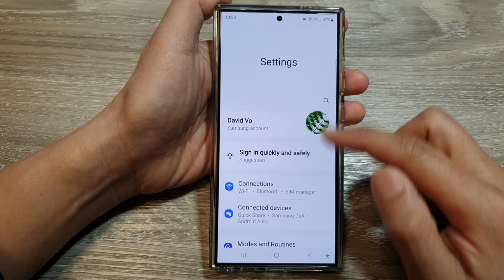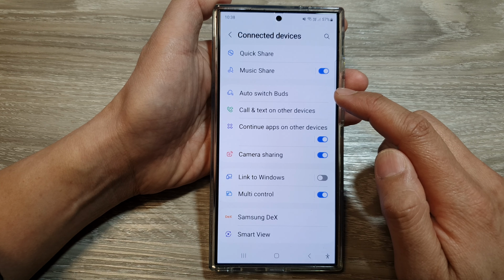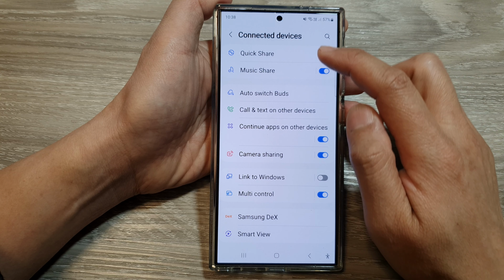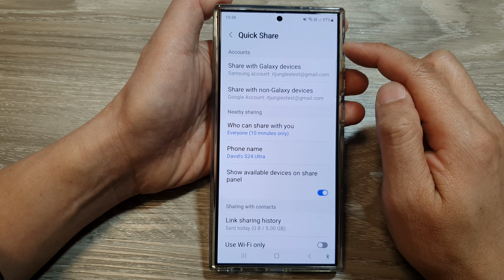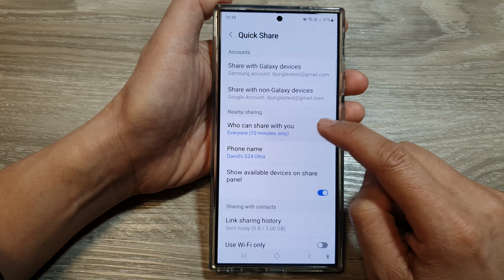Now in the settings page, scroll down and tap on connected devices. Next, we go down and then tap on Quick Share. In the Quick Share settings page, tap on who can share with you.